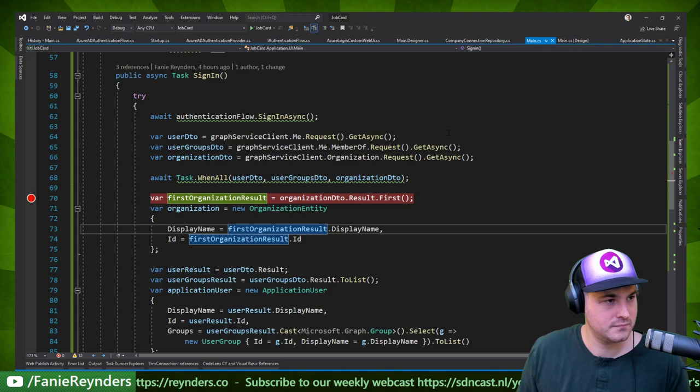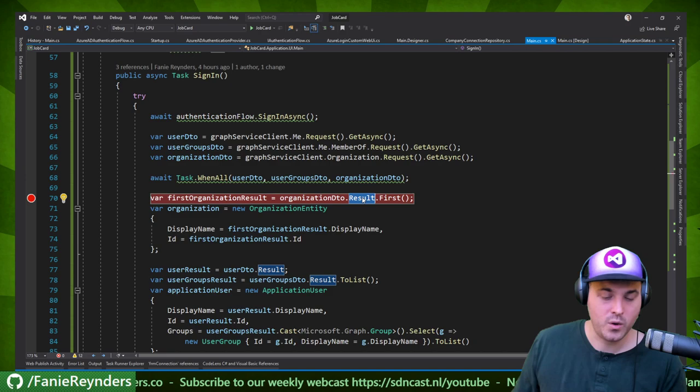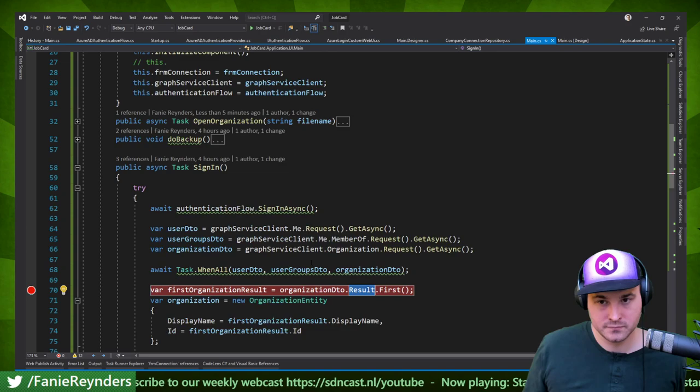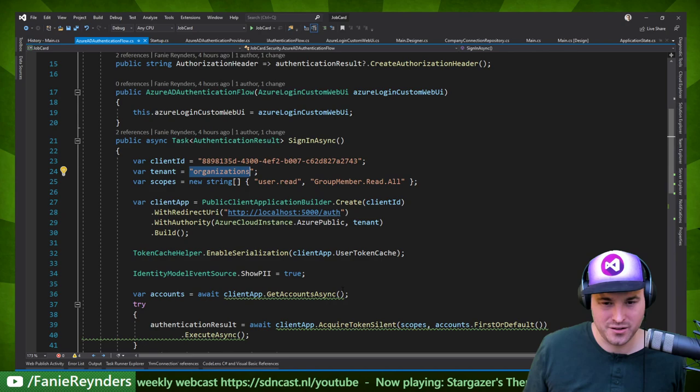So the point is that we have one user per tenant. So one user will always have one tenant. It won't be a many-to-many in this case. Because if I create a different tenant, this whole sign-in dance, whatever you want to call it, is all called organizations. So it's multi-tenant there. So let's quickly do that.